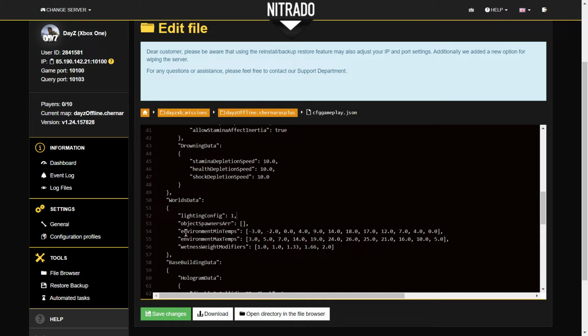And what we're interested in here is these two sets of values, environment min temps and environment max temps. And what these relate to is the kind of temperature at sea level of your server during the daytime throughout the year. So as you probably know from your general settings, you can choose when your server wants to start in terms of a time of year, or you can get it matched to the local time, the actual time in the real world of your server. And DayZ knows this, and then DayZ will adjust.